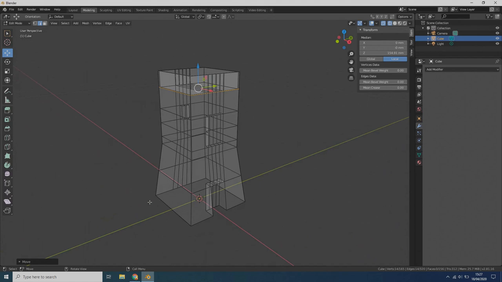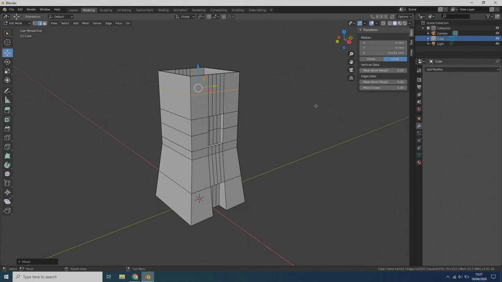Okay, that's about it for the modeling. So what we're going to do next is mark the seams to break this apart so that we can flatten it into a nice template.